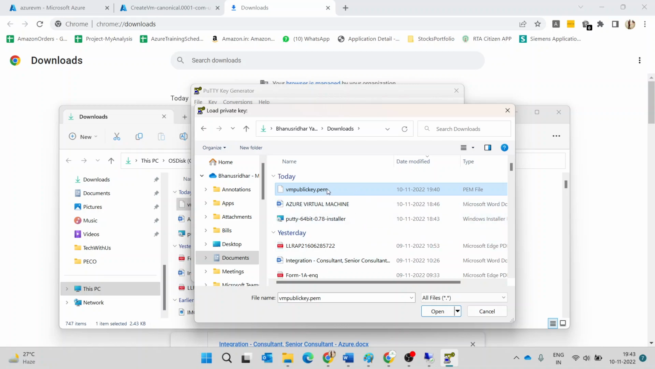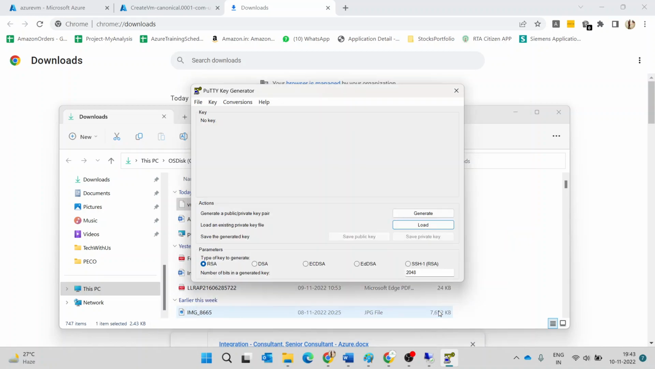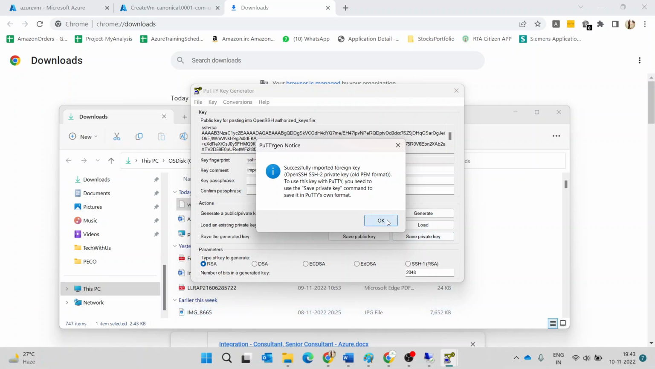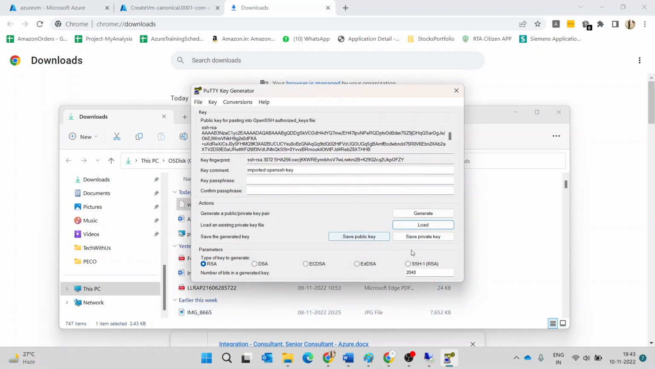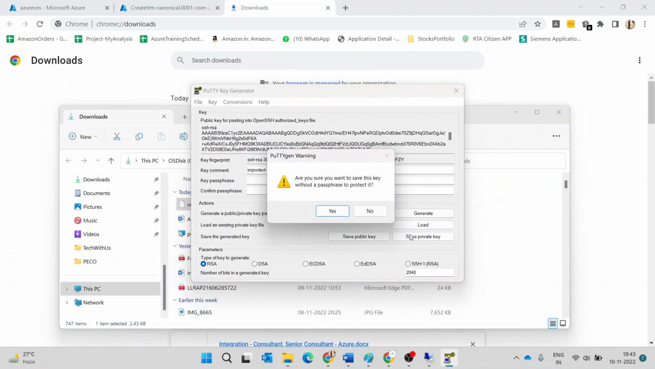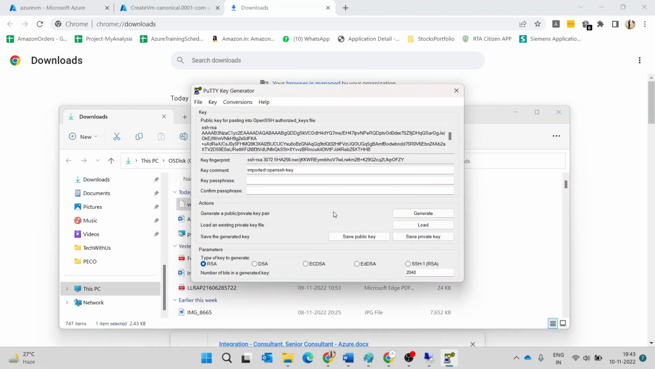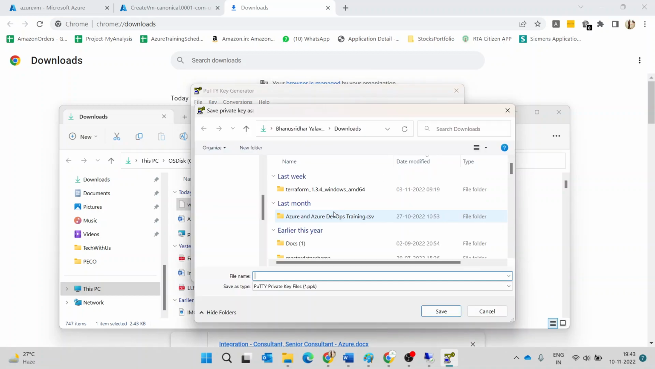Here you can see our key, right? Public key.pem. I'm opening that key. After opening, just click OK. I'm not setting any passphrase. I'm just doing one thing: saving the private key. That's all. What it will do is create a private key. So I'm naming it VM underscore private key.